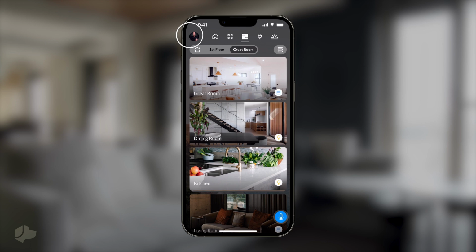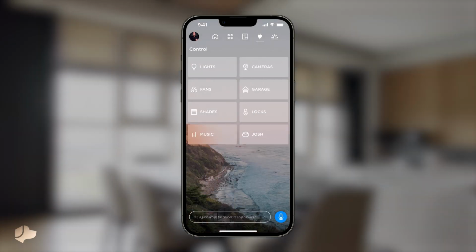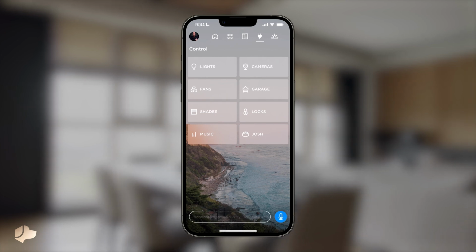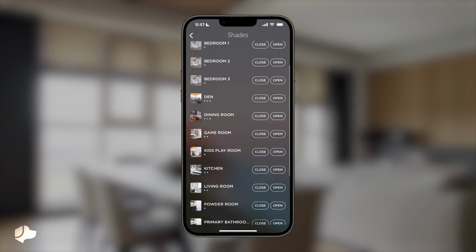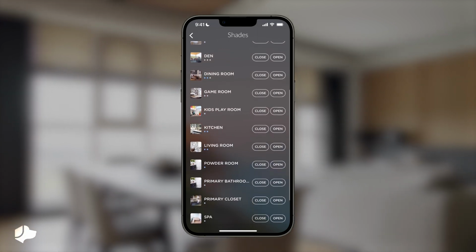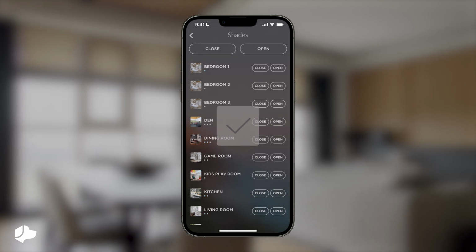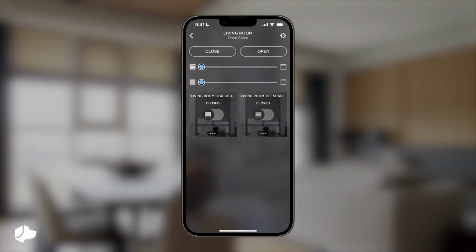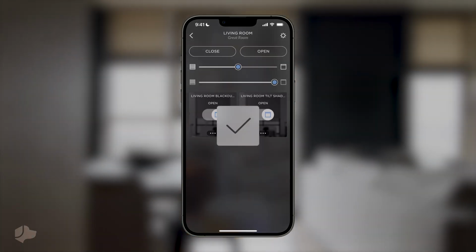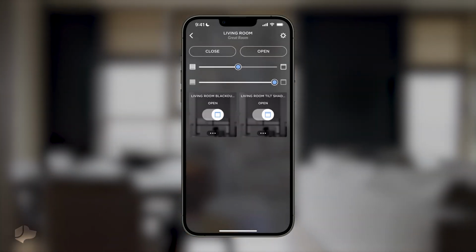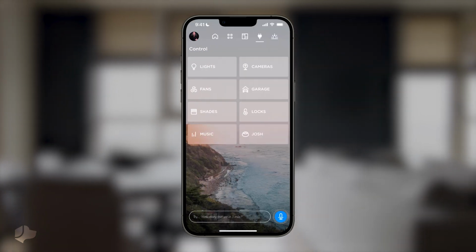You can also manage the shades via the control page. To do this, first, navigate to the home screen and select the control icon. Then, click on the Shades tile. This will give you instant access to every shade on the property. You can toggle all of them to close or open using the buttons at the top of the page. For more precise control, you can select a specific room to adjust its shading on its own, or choose individual shades for granular management.